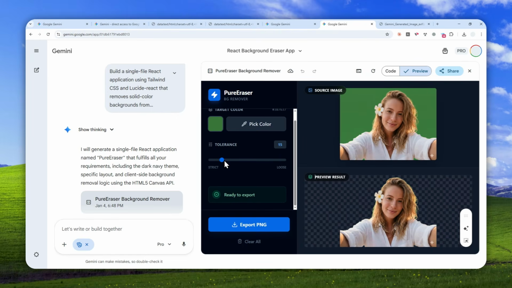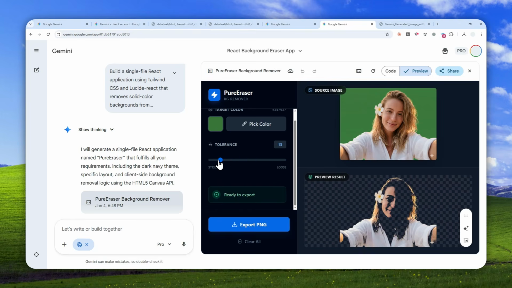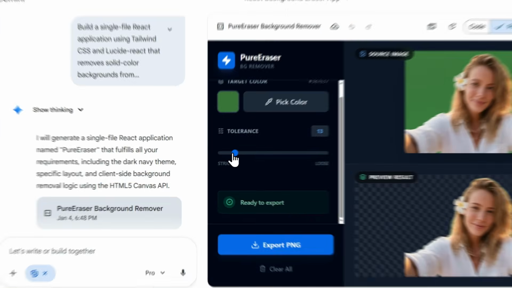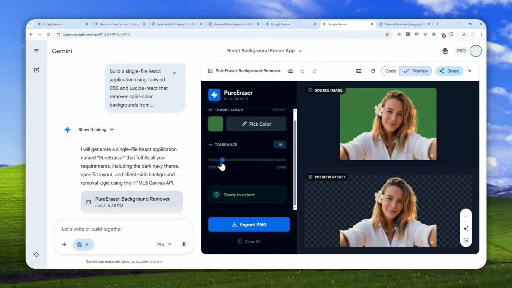So this will affect the edge of the picture. So if I make it to be lower, then you'll see that it's becoming much more noticeable. But if I set it to be maximum, then well, it's basically gone. So you have to choose the best setting according to your background color and also according to your image. And this is honestly the most challenging part because every single picture will be different, and also honestly it's not going to be perfect because the app is very simple.